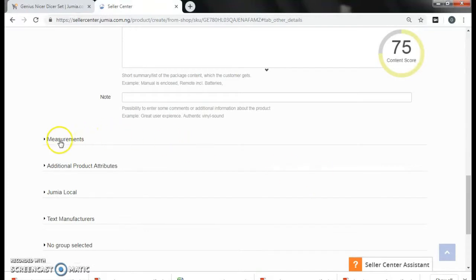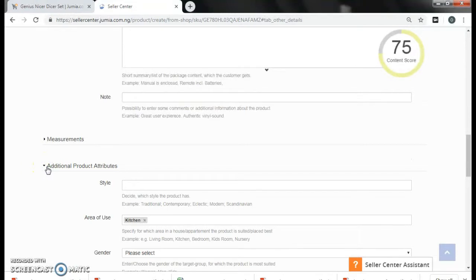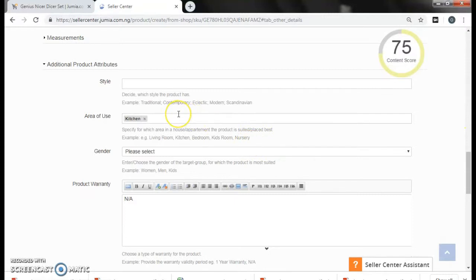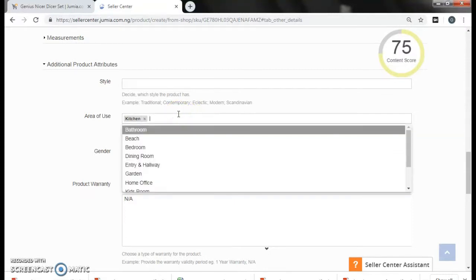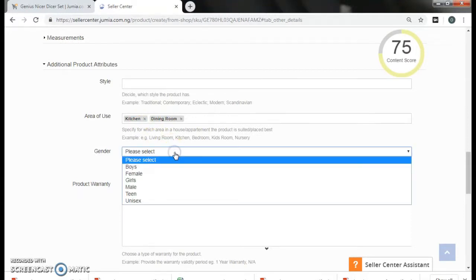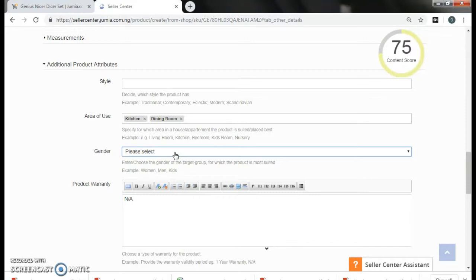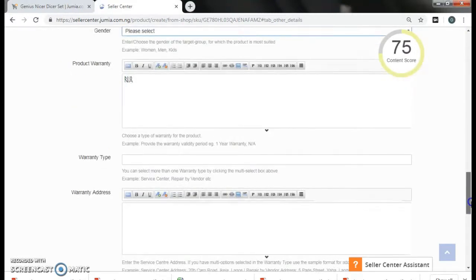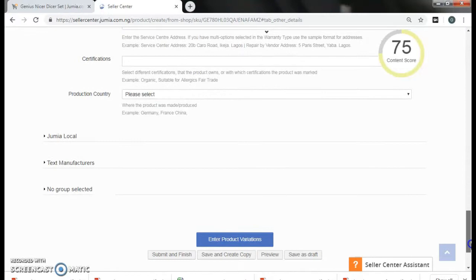So we have some other tabs here. They have already been filled for you just because you clicked on sell yours. There are a lot of important reasons why you can click on sell yours. So area of use, it can be used in the kitchen, and as we also know, in the dining. So that's how it is. And, select gender. If it's something like a wear or something that people put on and you know it's for female, you click on female. If it's unisex, you click on unisex. But this one, you don't have anything for now, so you just have to continue.